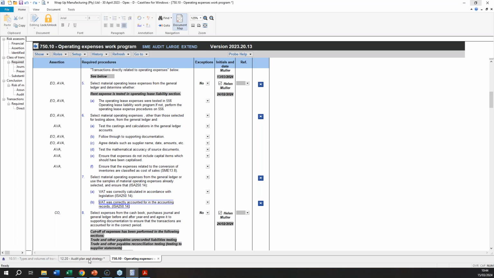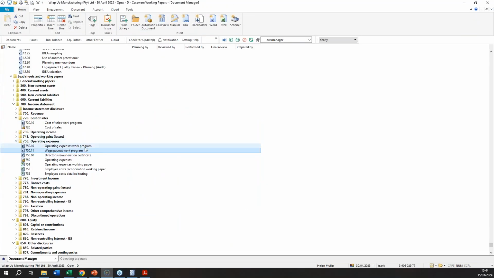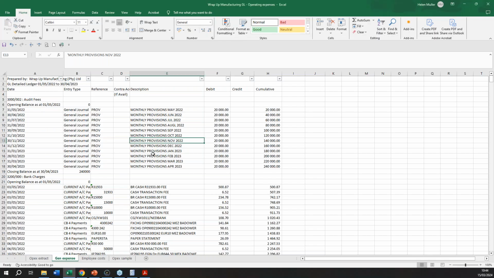Right, so in your Caseware file, in your document manager, there's a document called 751. It is our operating expenses working paper. Open up the operating expenses working paper.